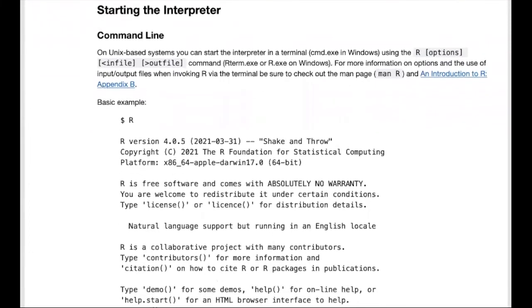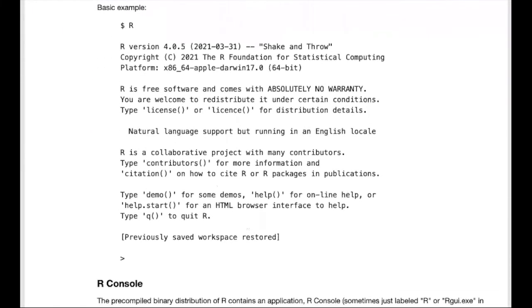In the notebook here, there's a basic example showing you what starting the R interpreter would look like in the terminal. Also, I want to point out that in all examples moving forward, we're going to be using the $ sign character to represent the prompt in the terminal, and we're going to be using the greater than symbol, or the right arrow character, to represent the prompt in the R console or R terminal.